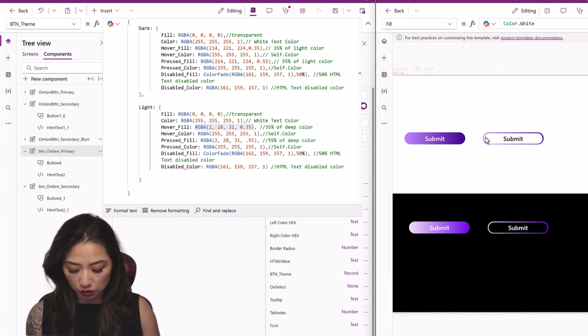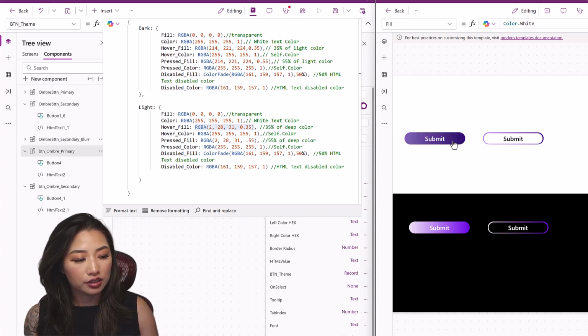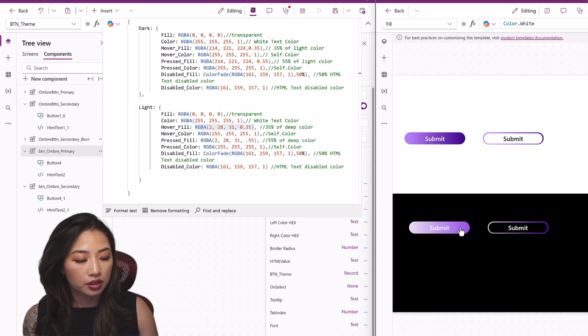So if we were to click on it, click, right? There's that. I dragged my mouse out. And then if we were to click, there's that. When you hover, you want to change the color. And then when you click, you want to go even deeper for the light mode. For the dark mode, you want to hover and then click to be even lighter.